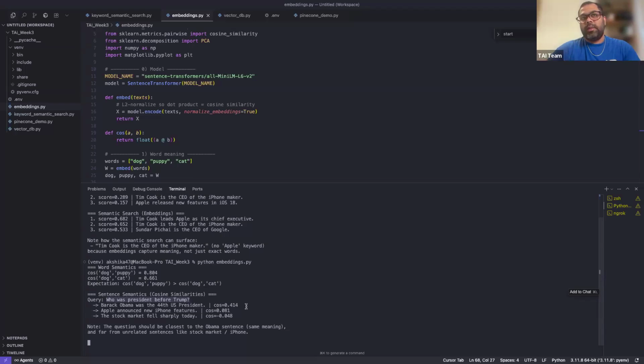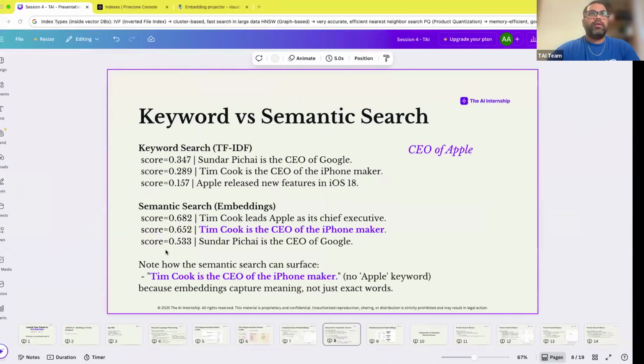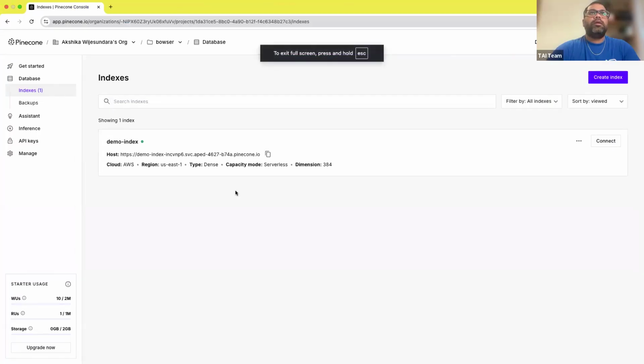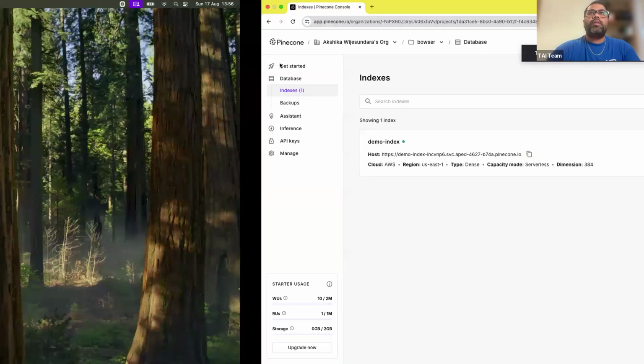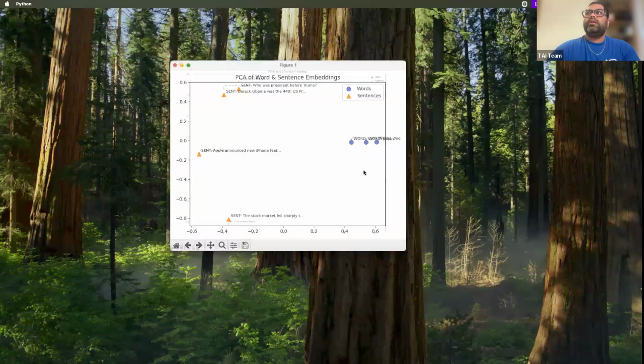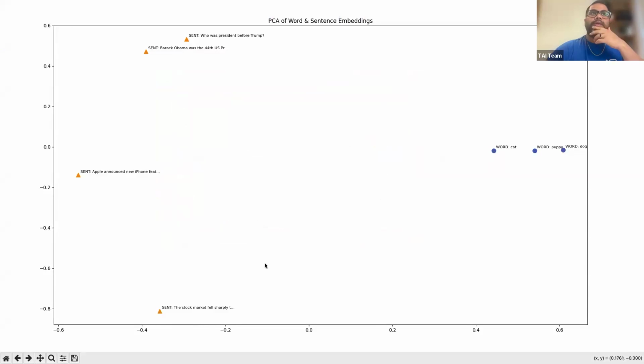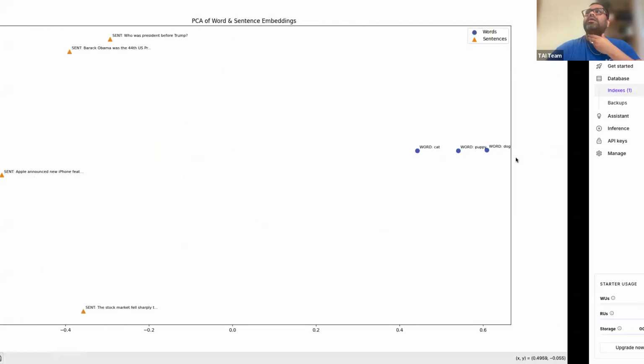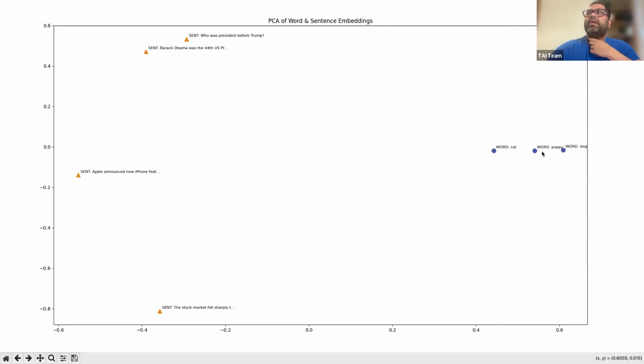So I'll explain in a bit what this cosine similarity means, but I've also got a diagram drawn out of this. Let me see if I can show it very quickly. So this is what it looks like. You've got the words here, the word cat, puppy, dog. In a dimensional setting, these should be very close by.